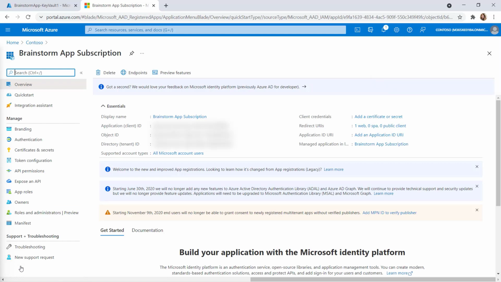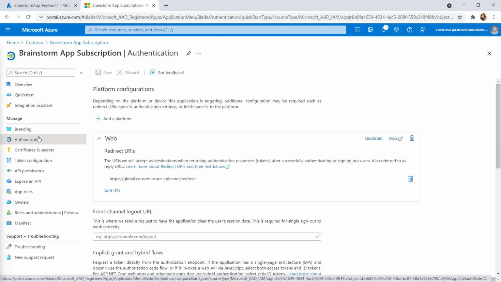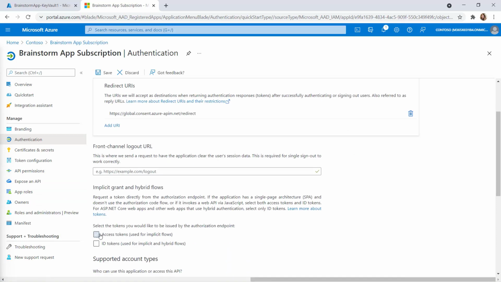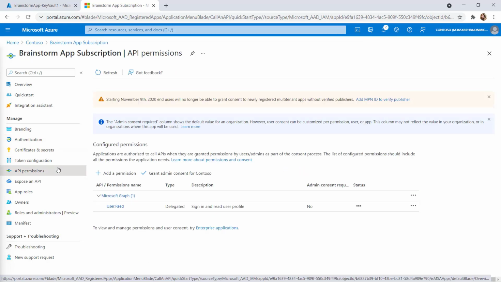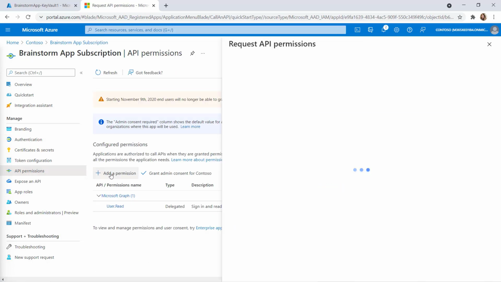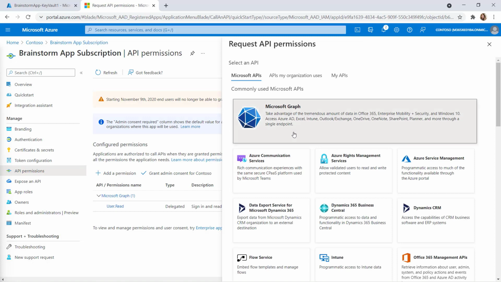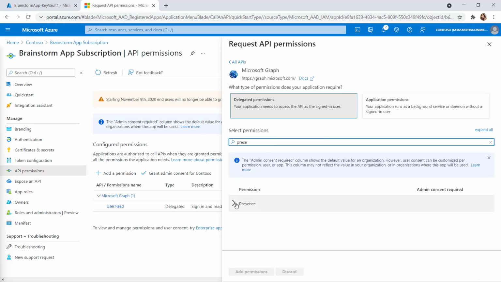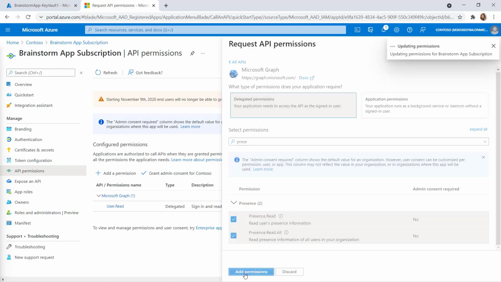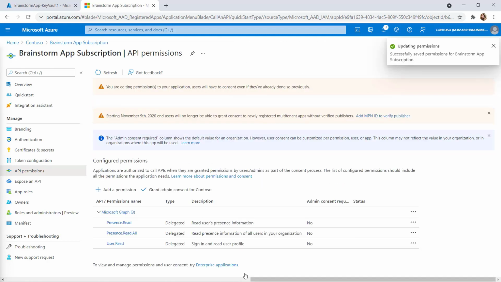So first, I need to go to authentication and enable implicit grant as access and ID tokens. Second, I need to add API permissions. We will track presence changes. That's why I will choose Graph delegated permissions. I'll type presence and we will select those two: Presence.Read and Presence.Read.All.